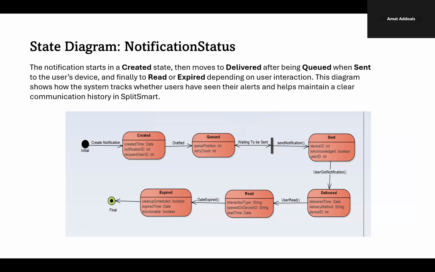The next state diagram that I'll talk about is the notification status. This state diagram shows how notifications move through the SplitSmart system. A notification begins in the created state whenever something important happens, like an expense being approved. And then from there, it moves to queued, where it waits until the system is ready to send it.